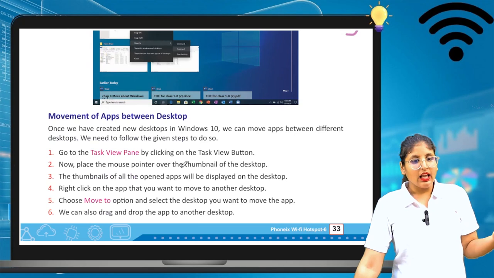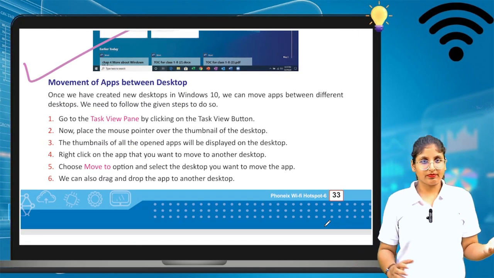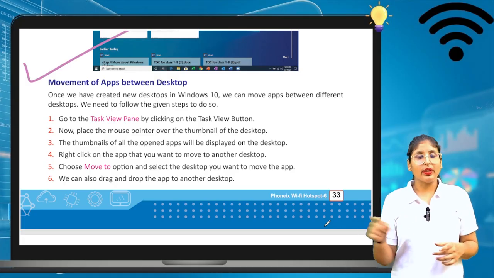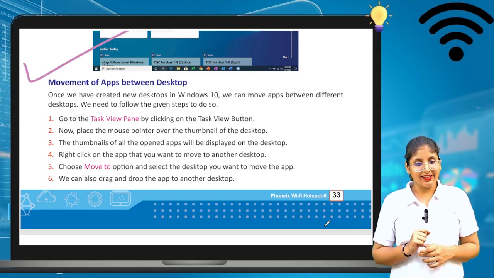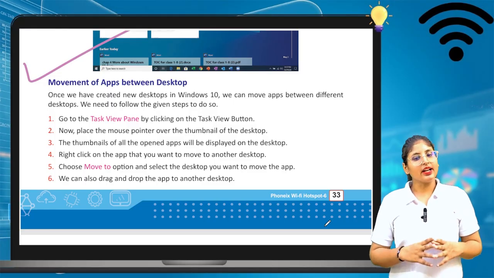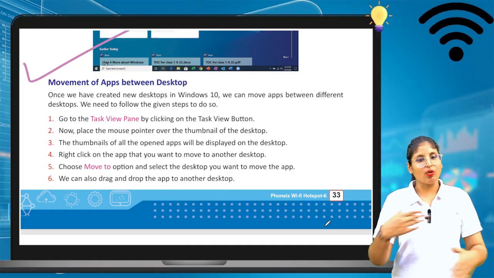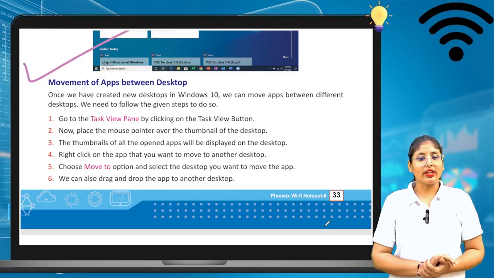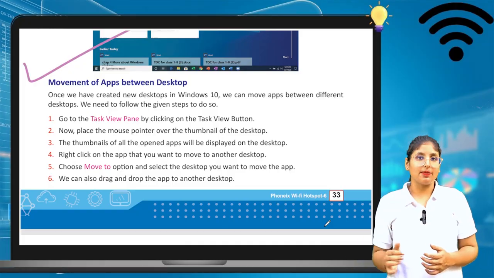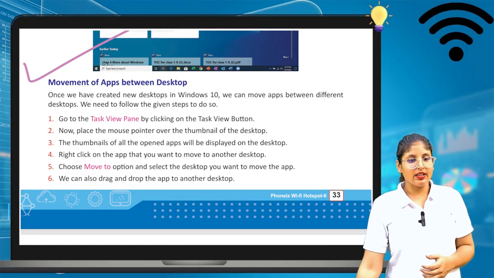Now we will see the movement of apps between the desktops. Movement of apps is also possible between desktops. How? Let's see. Once we have created a new desktop in Windows 10, we can move apps between different desktops. We need to follow the given steps to do this.